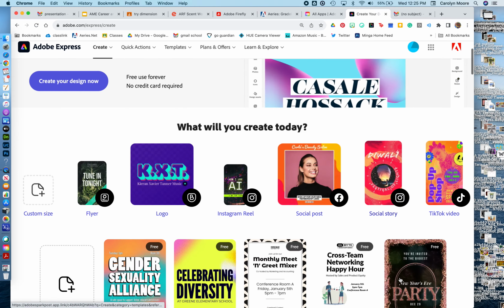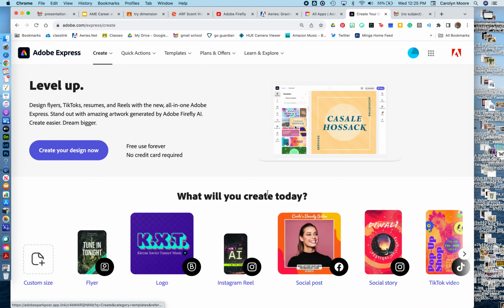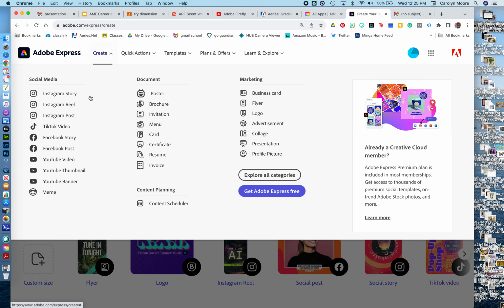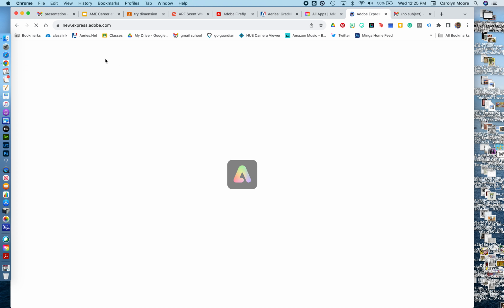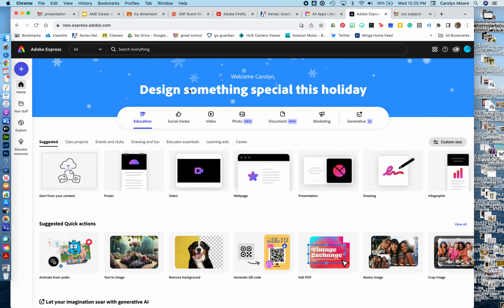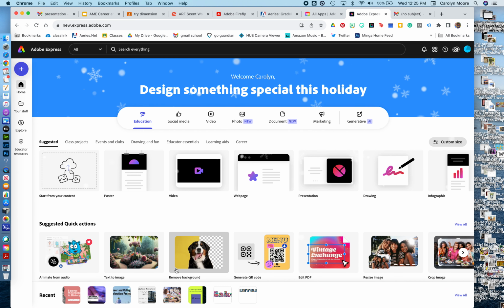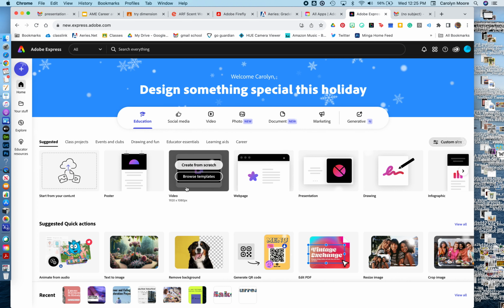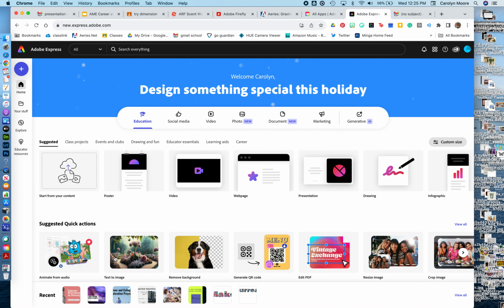From here, you could pick any of these templates and start that way. I'd rather create and start this way and get a video, but really we're just going to Express free, and it'll take you to new.express.adobe.com, which is a link that I put on your classroom. So two ways to go about this. One is to start a video presentation, creating from a template or from scratch. I would recommend maybe a template, maybe scratch.